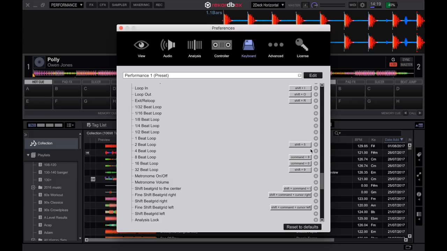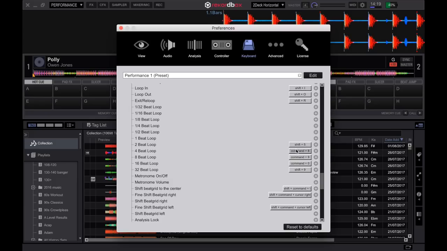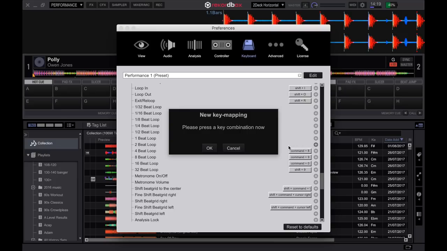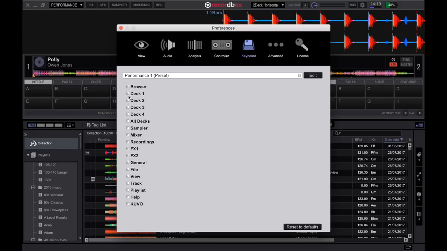Press OK. Command and 8 for 4 beats. Get rid of shift and 5. Command and where are we? 7. And command and 6 for 1 beat. Repeat that exact same process within deck 1 also.